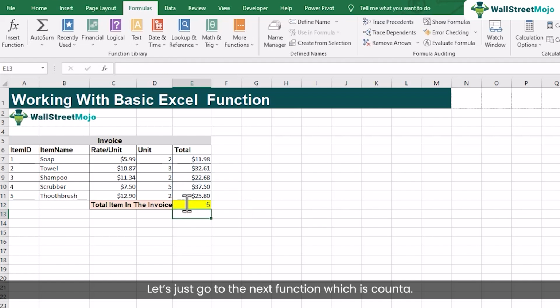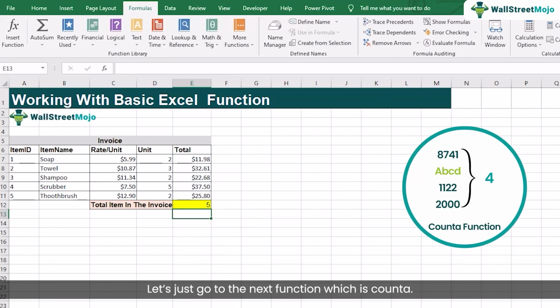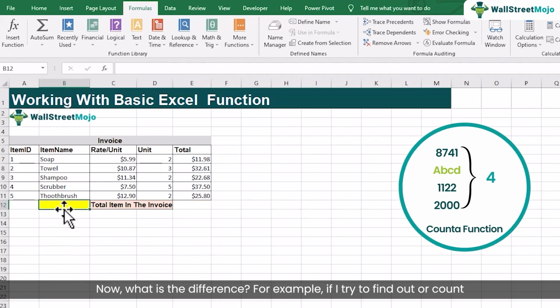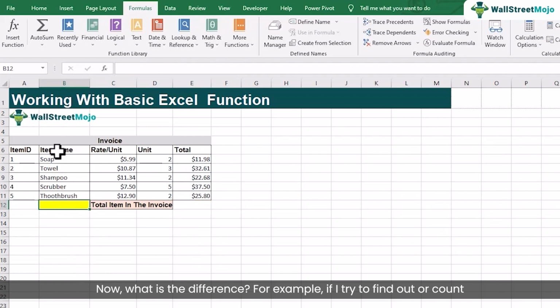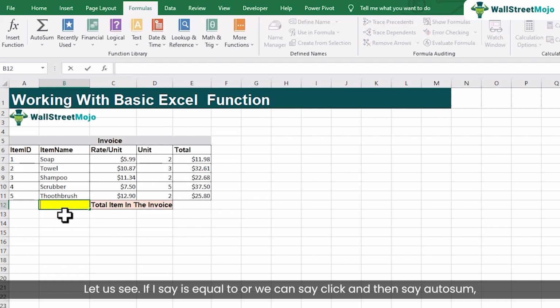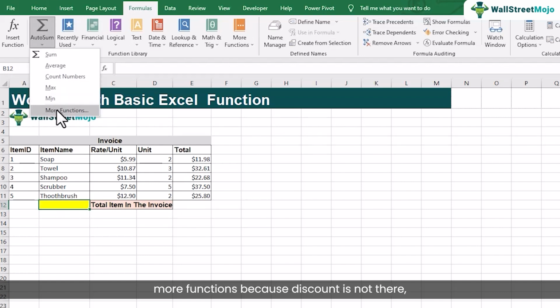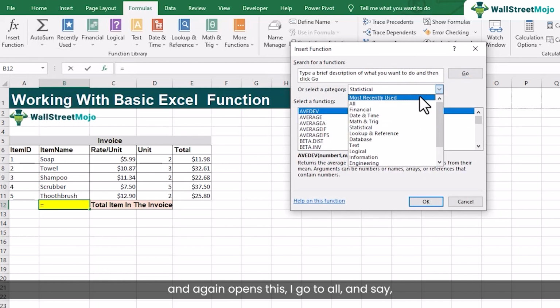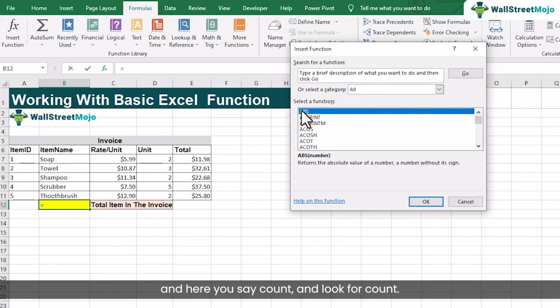Okay. Let's go to the next function, which is COUNTA. Now, what is the difference? For example, if I try to count my number of items in the invoice by using the count function on the item name column, what will be the output? Let us see. I click and then say auto sum, more functions, because count is not there, and it again opens this. I go to all and look for count.